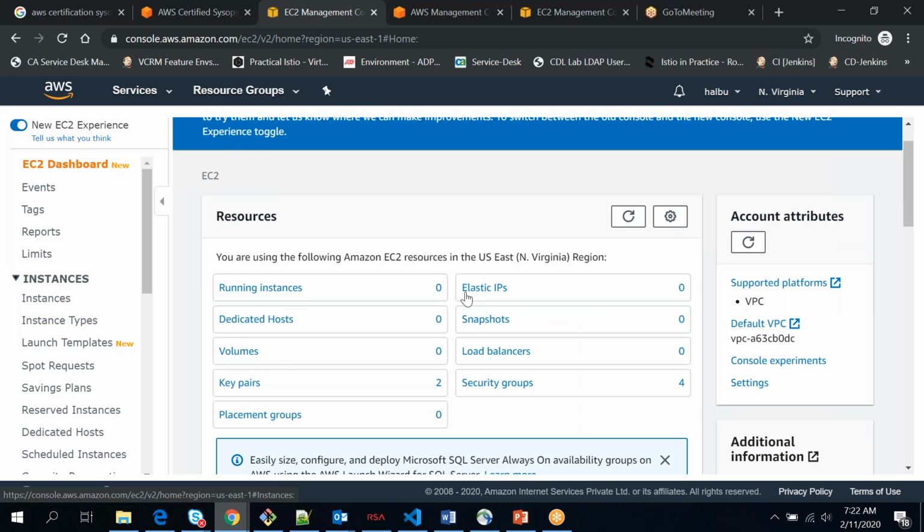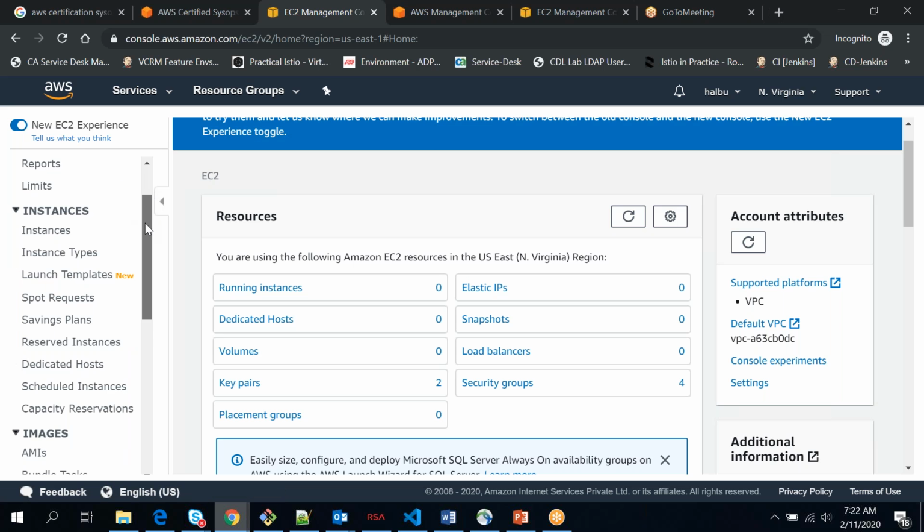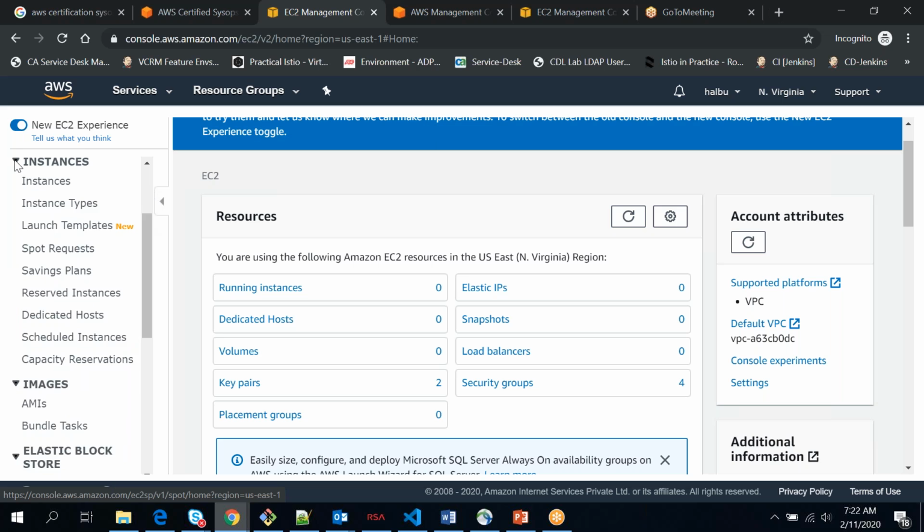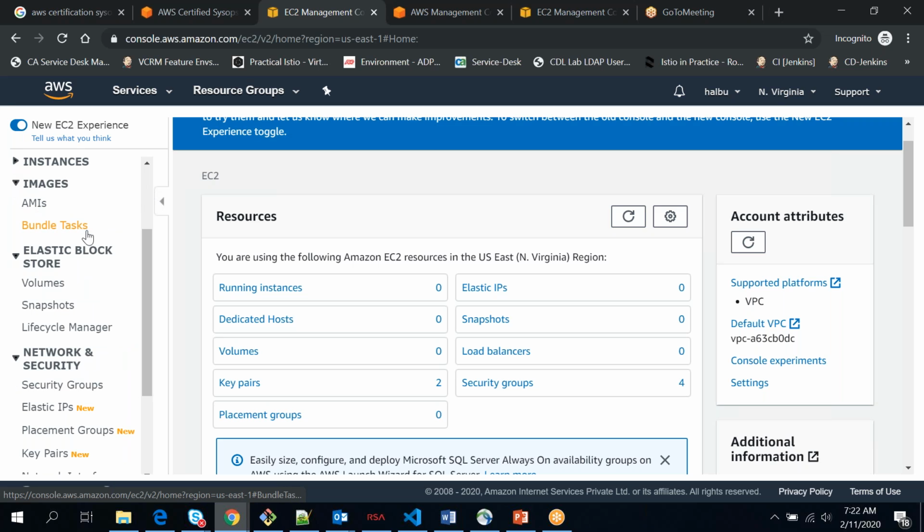Okay, so right now this is how the new dashboard looks. EC2 dashboard. We have here how many instances. Okay. What are the images? Okay, so before we jump on to the instances, let's have a look at the AMIs.